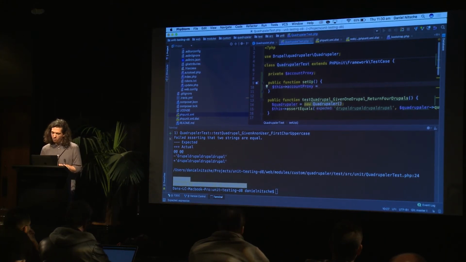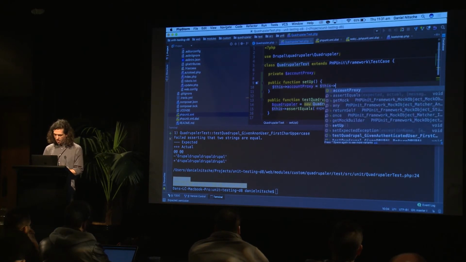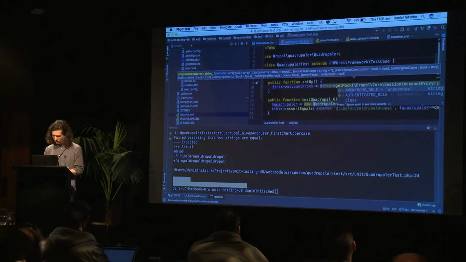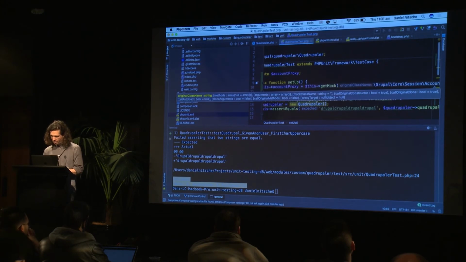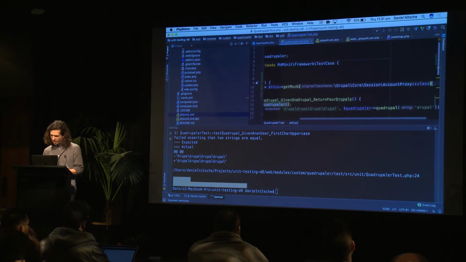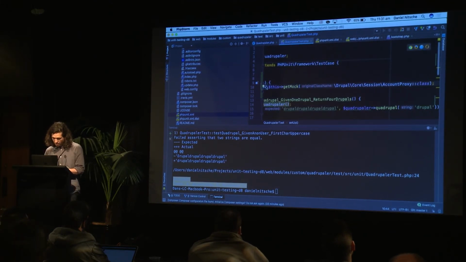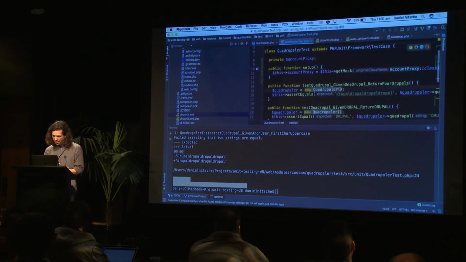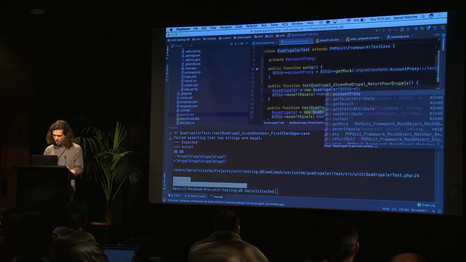So, and then from here, what we want to do is create a mock. So PHPUnit allows us to mock the object that we want to use. So we can go account proxy, and you just pass it the name of the class, like that. Yep. And then we go here, and we go import class, just to make it a bit nicer. Okay, and then each of these needs the account proxy object.